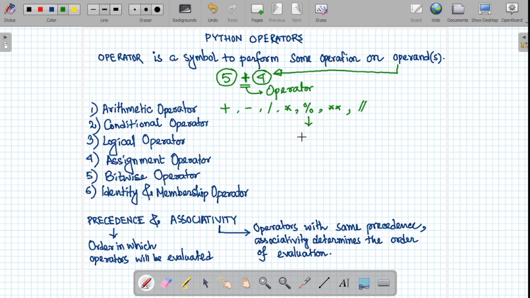Let's take another example for modulus. If we have 55 modulus 10, what will be the value? The remainder will be 5. So the modulus operation will always provide you the remainder. What will be the value for 50 modulus 10? It will be 0, because there will be no remainder in this case.